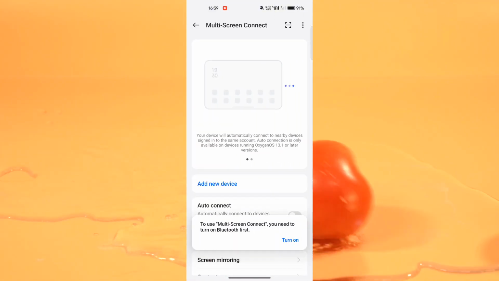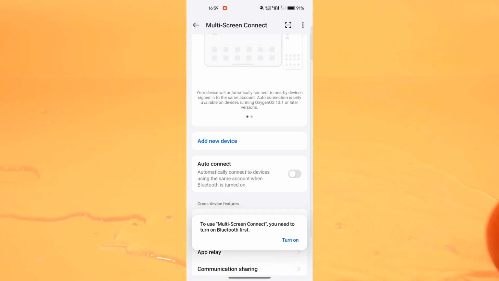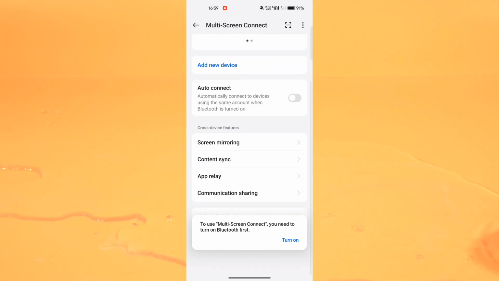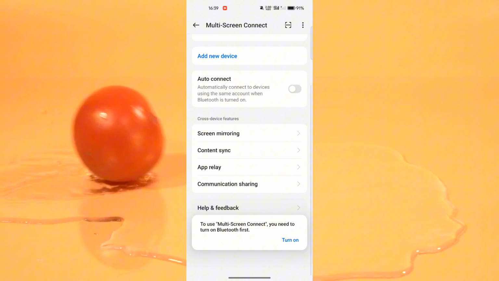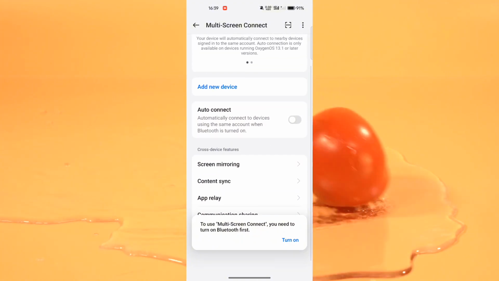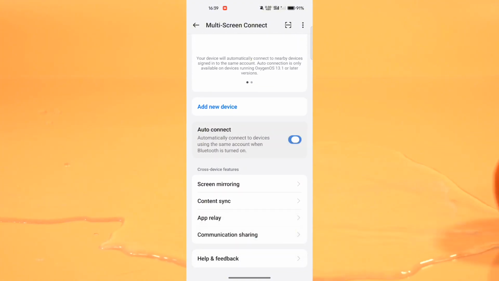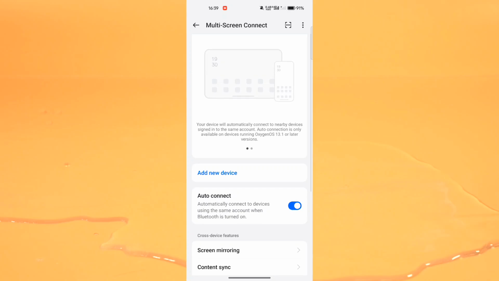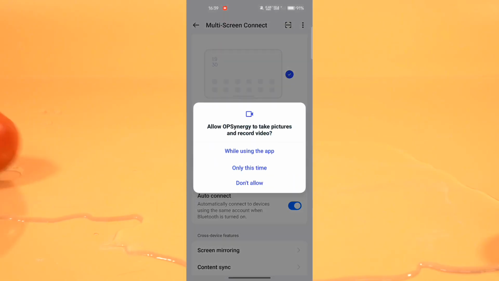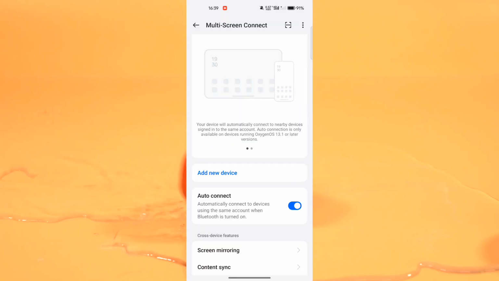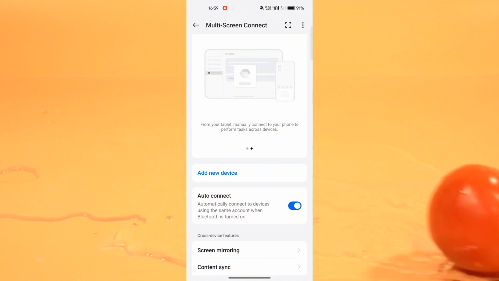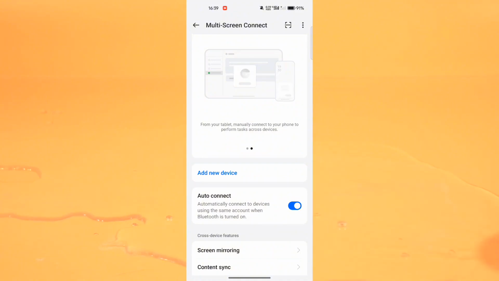Once we click here you guys can see add new device, auto connect, screen mirroring, contact signing, app relay, communication sharing, and other things. So you guys will simply turn on auto connect. Also here you guys will see scan code. So once you click on scan code, here you guys can scan the code of any device that you want to connect. Also you guys can click on add new device.